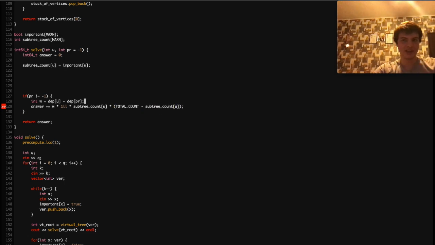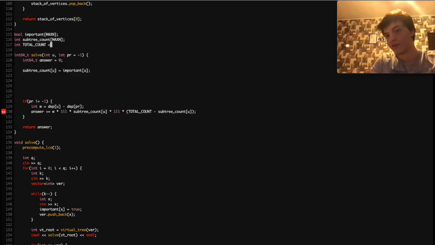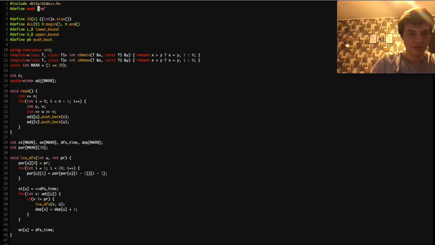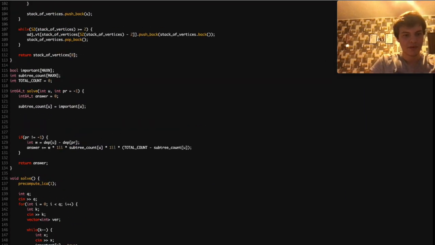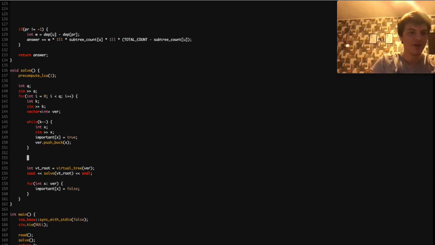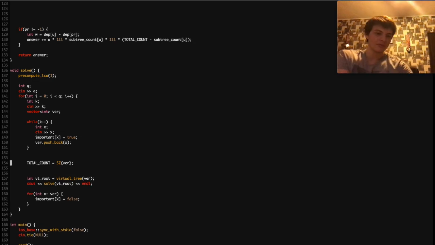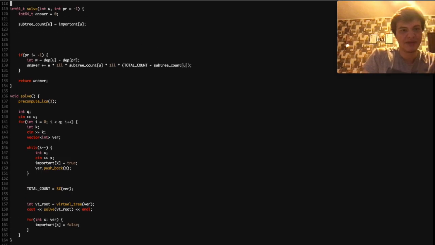What does this mean? Total count will be an integer. We'll need one long. Total count will be the total count of important vertices, which we are gonna compute it here, and total count is size of vertex. Basically, it's the total number of important vertices.